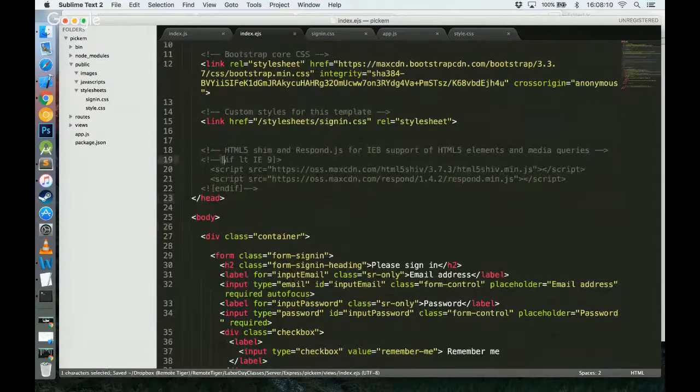What it does is it checks if it's less than IE9, so IE8 or something. These guys have created some JavaScript files which will actually support older styles and make sure IE8 will look somewhat better than it should. So all the errors will go away in IE8.